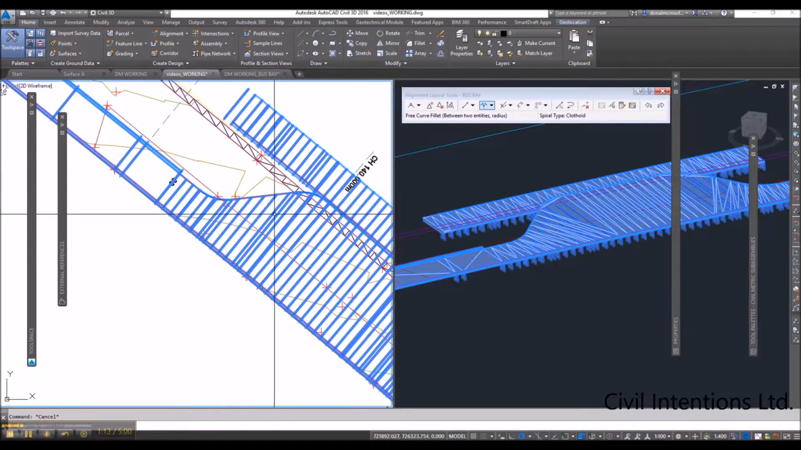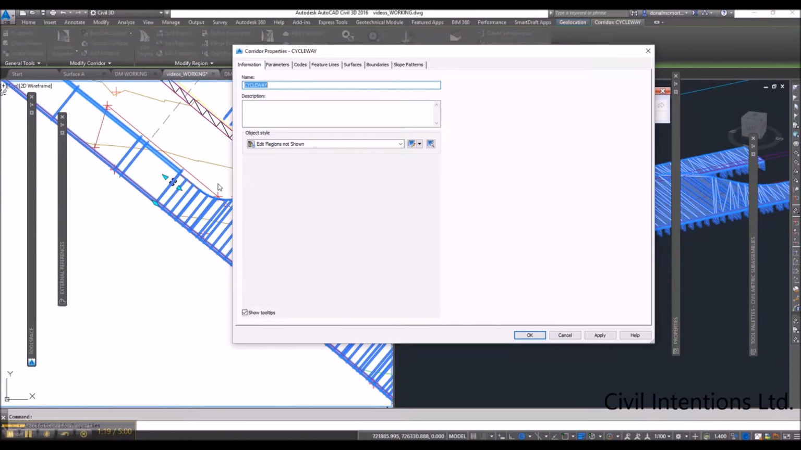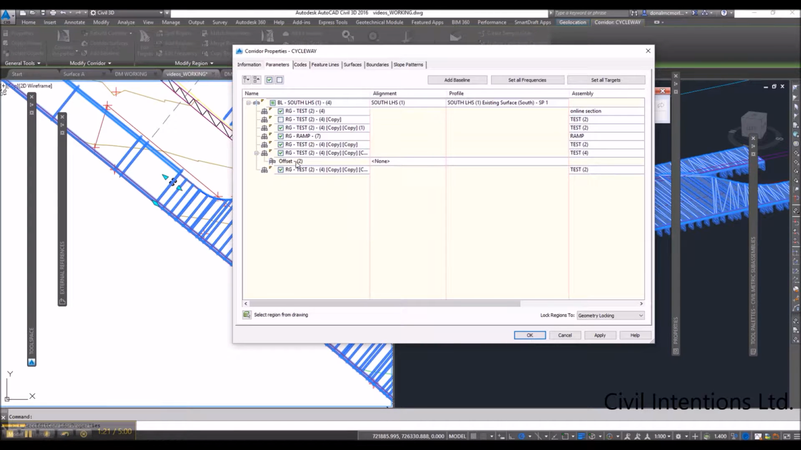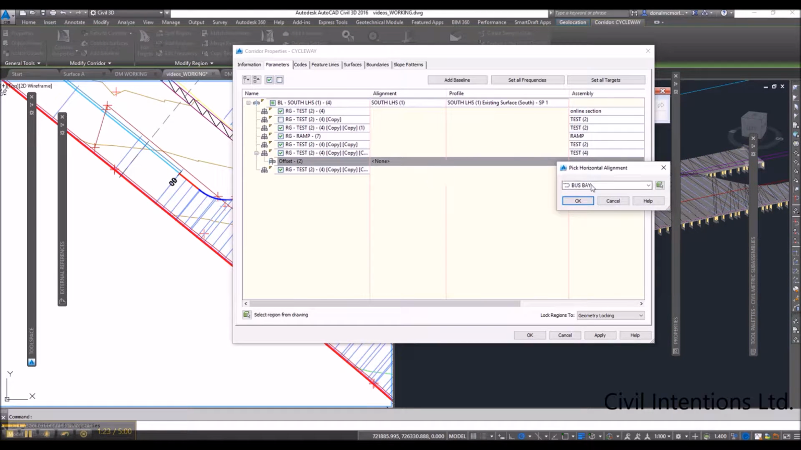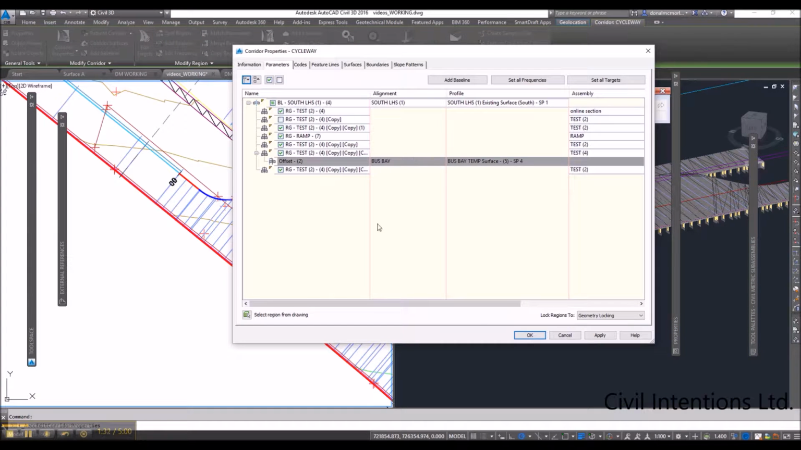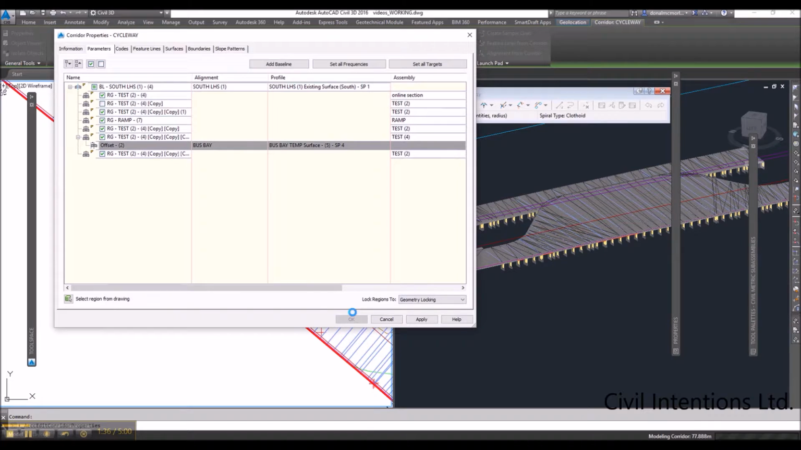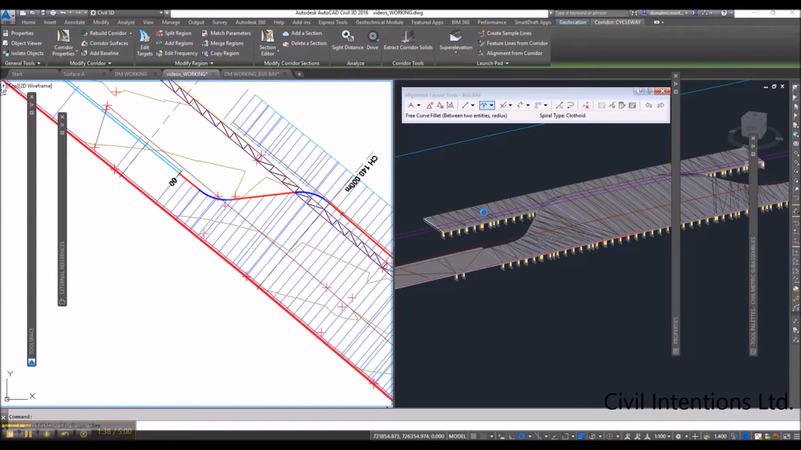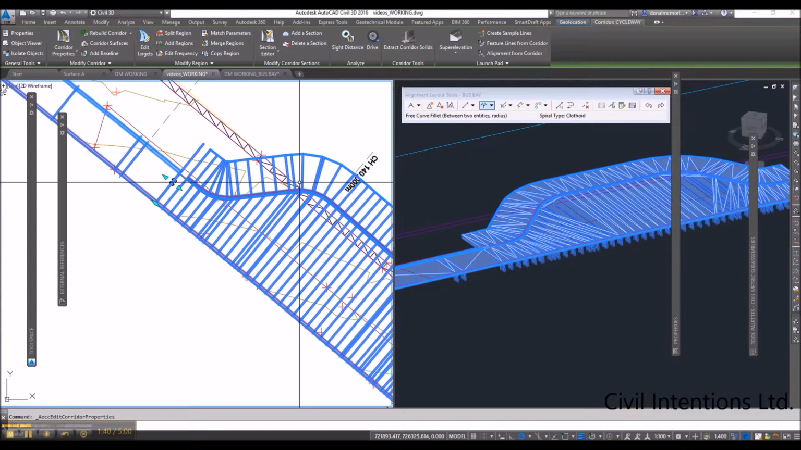Okay, so now if I go into my main corridor here, into the properties, parameters for this offset thing, then I can set that bus bay alignment, and then along that we have the profile sampling that temp surface. Okay, and then I'll just click OK on that and let it rebuild itself. It's going to wrap that thing around it now.